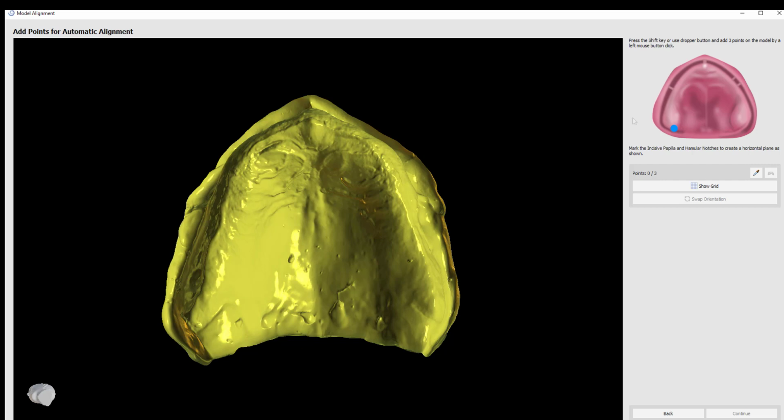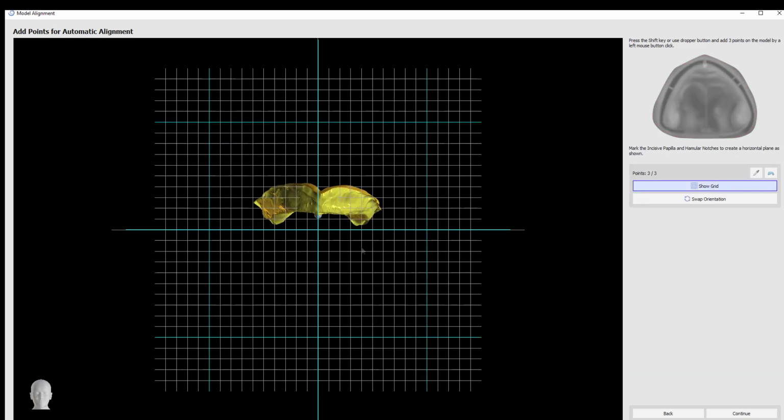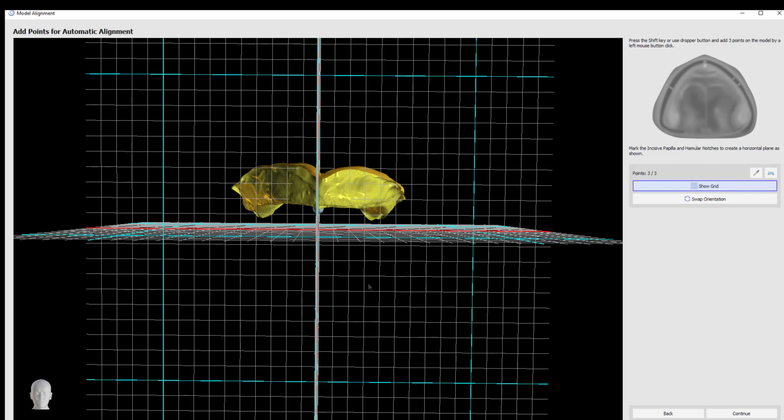So the first one we need to do is the patient's right hamular notch. So hold down your shift key. When you hold down the shift key, you see your mouse arrow turn into a crosshair, and you want to click in the hamular notch on this side. Then it tells you to go to the incisive papilla, so shift and left click here, and then finally your other hamular notch.